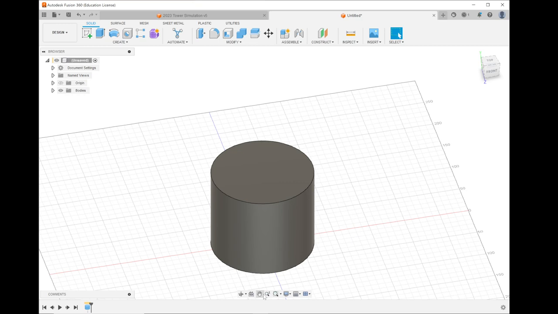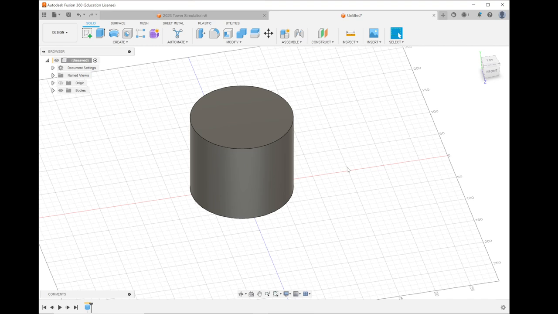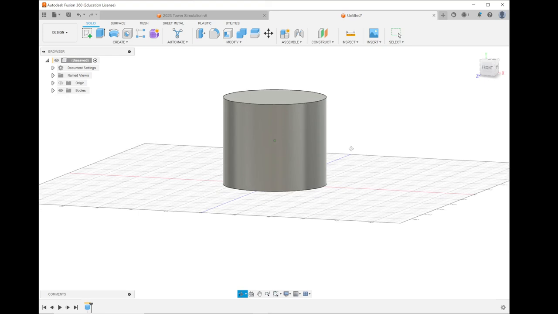I can press the pan button, and it's like a frying pan, where you move up, down, left, right, whichever way you go, it's not going to change the angle. Again, press escape. If you have a mouse attached to your computer, you can use the middle mouse button if you press the mouse wheel. If you press the mouse wheel down, you can automatically pan. And I believe if you hold shift and the mouse wheel down, you can rotate.